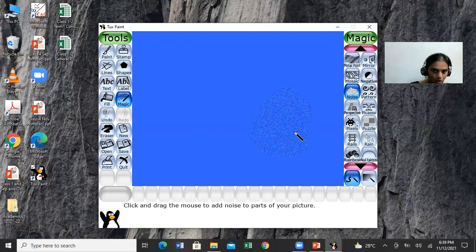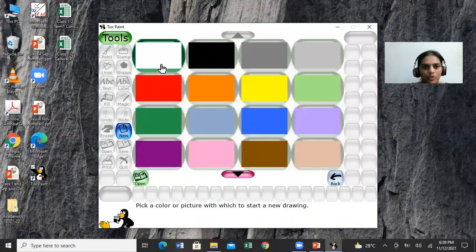Okay, next we'll move on to the next one called smudge. You know what a smudge effect is? When you have 2 colors and you want to merge them and make the colors blend smoothly, you use this smudge effect. I'll tell you how to do it. Now we'll take the white background to show you that.